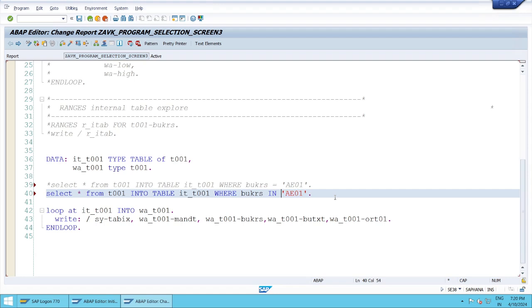In followed by bracket, you can write it. In followed by bracket. Yes. AE01 and CA01, something like that. Close bracket. And if you want, we can write yes. So 2 3 4.